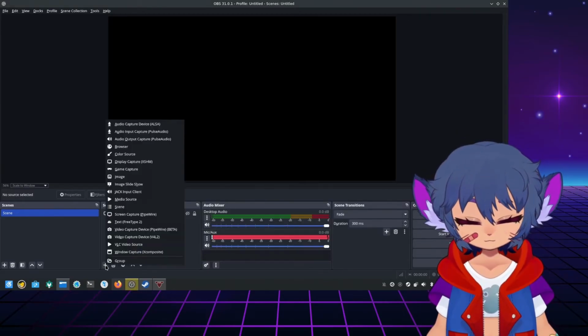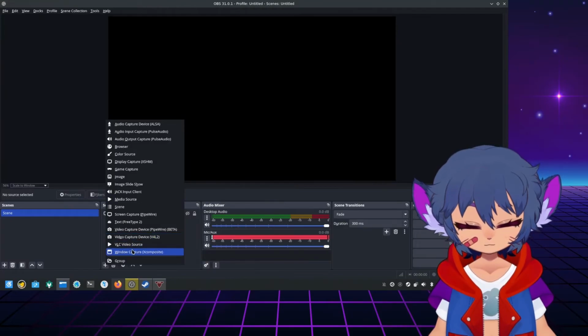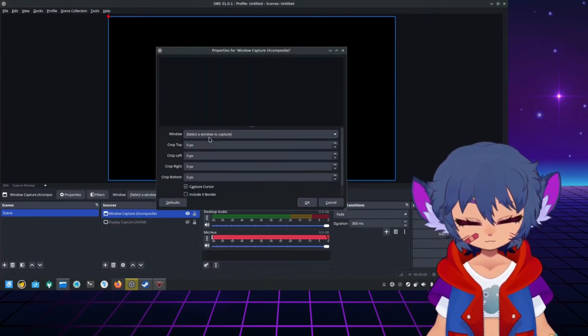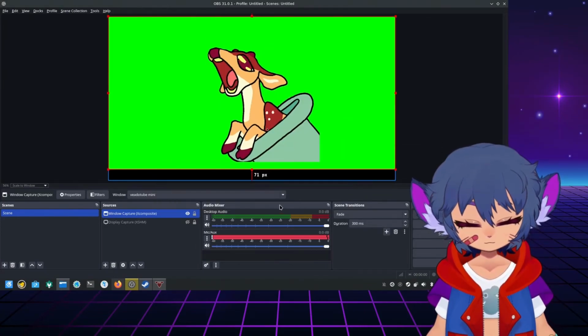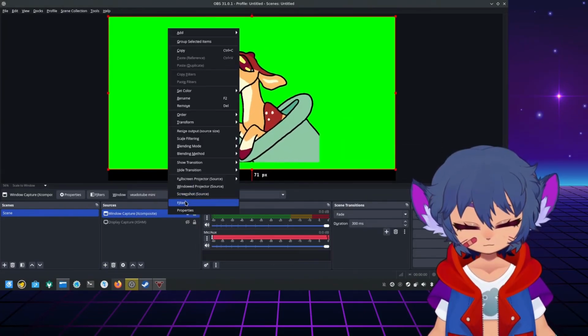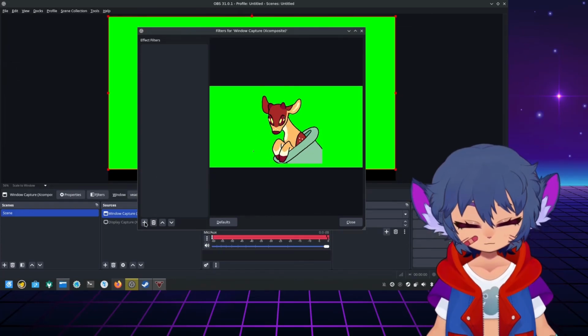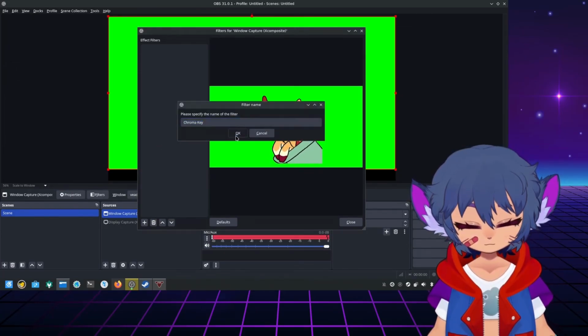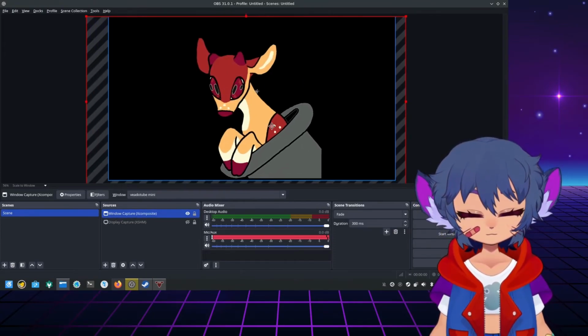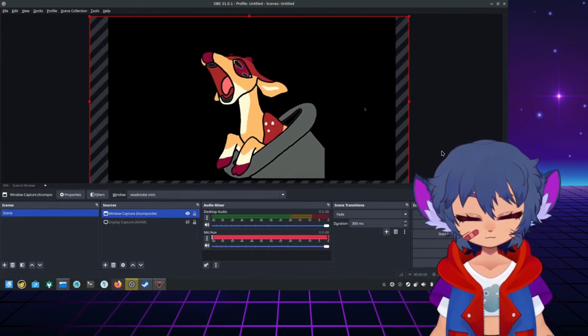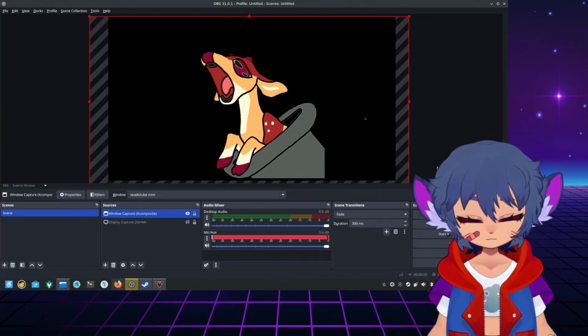But on this one, if you're on Xorg, you want to click on window capture and change your window to VTube Mini. Then you can click on filters, click on chroma key, hit OK, and now you have a transparent thing you can use for VTubing. For PNG tubing at least.